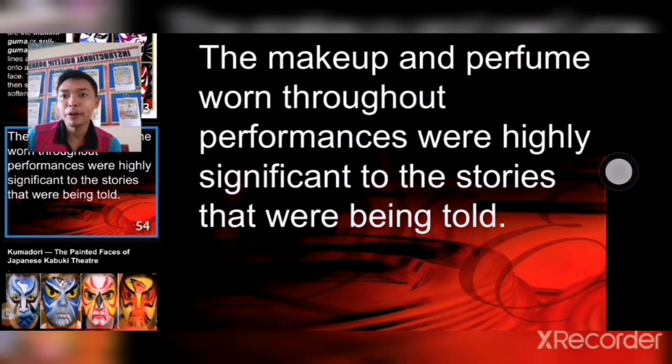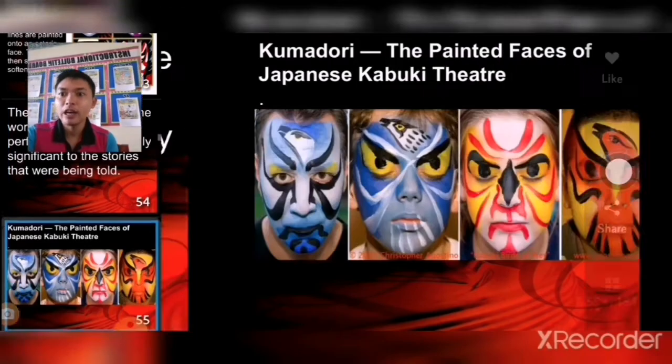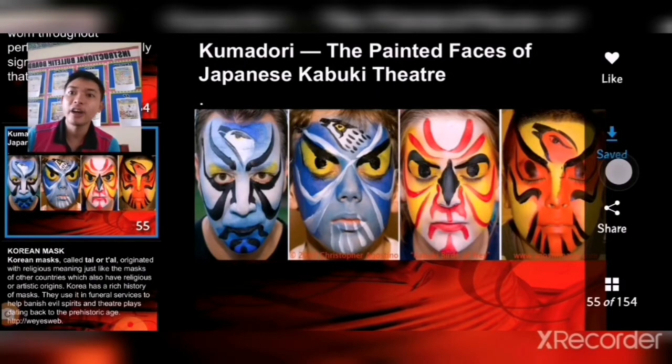The makeup and perfume worn throughout performances were highly significant to the stories that were made. Again, the makeup and their costumes or the perfume being worn actually reflect the kind of personality that they are portraying. So Komadori, the painted faces of Japanese kabuki theater. So these are the examples.